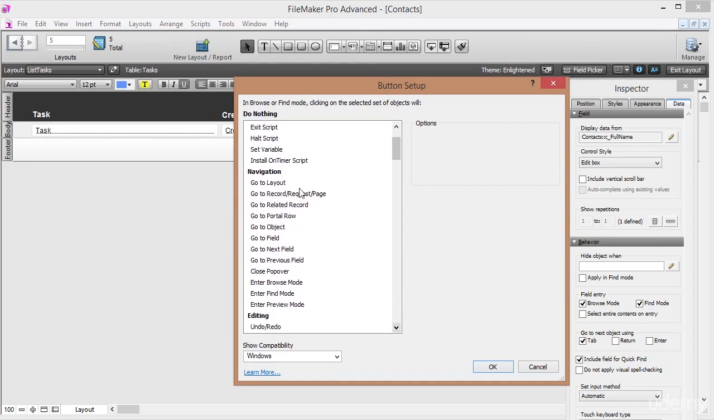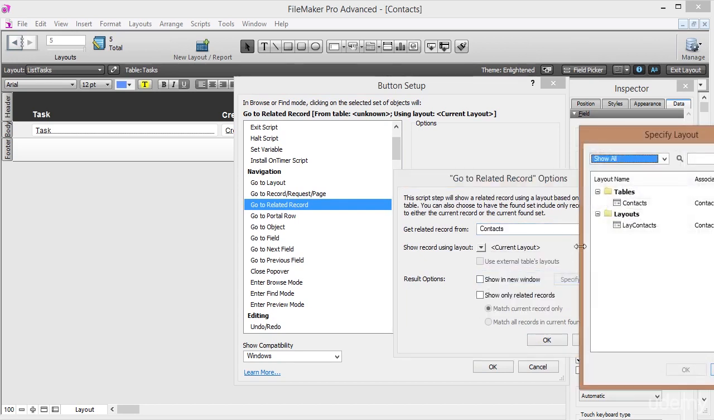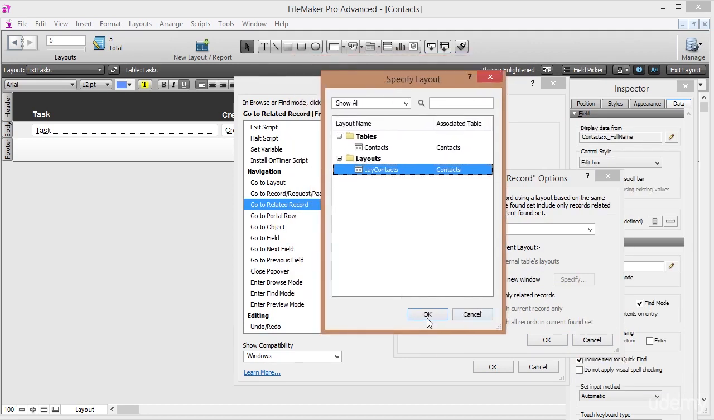Now because it is related records, we can use go to related records, and then we can specify that I want to get a related record from contacts, and I want to show it on the layout of the contact. So my lay contact. There you go. That's kind of cool.